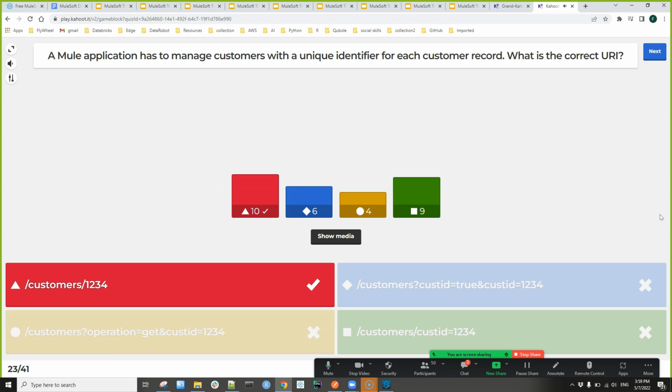Yes, when we send a request to a resource with a URI parameter, we use forward slash. Like for example, this one is for ID 1234. When we create it in Anypoint Studio, we use curly braces, and when we send a request, we use forward slash. Then we specify the URI parameter.